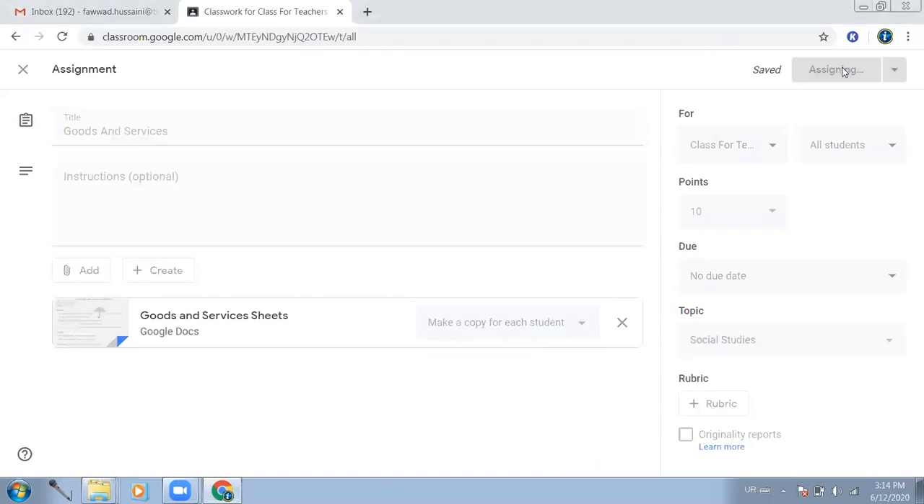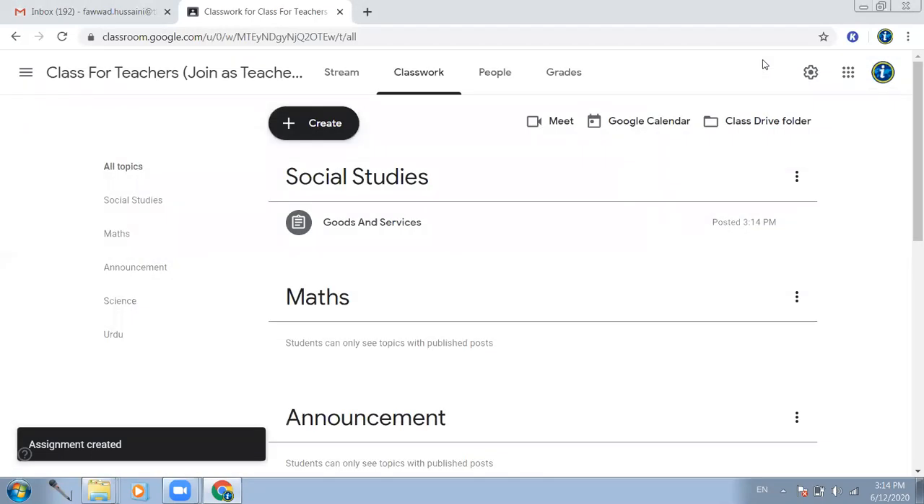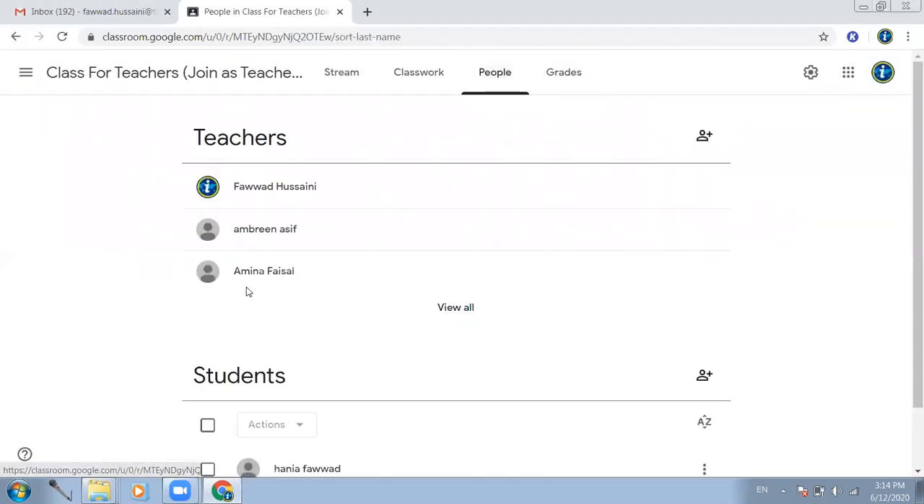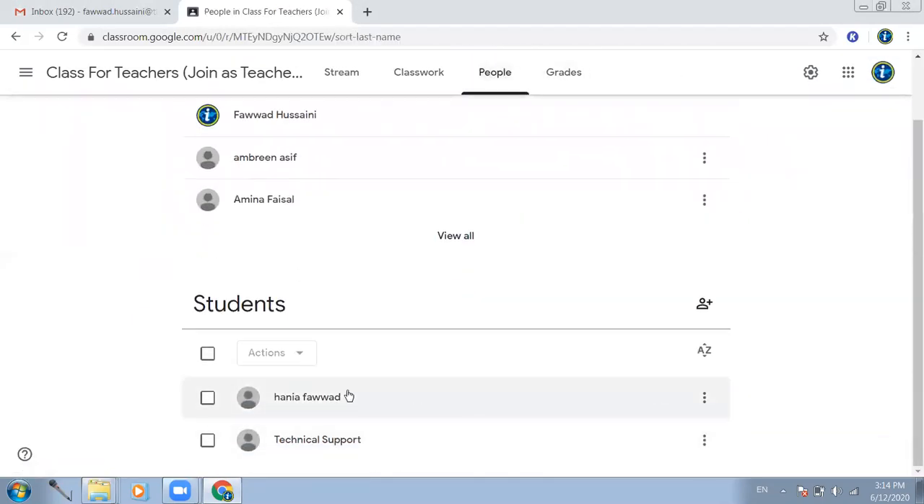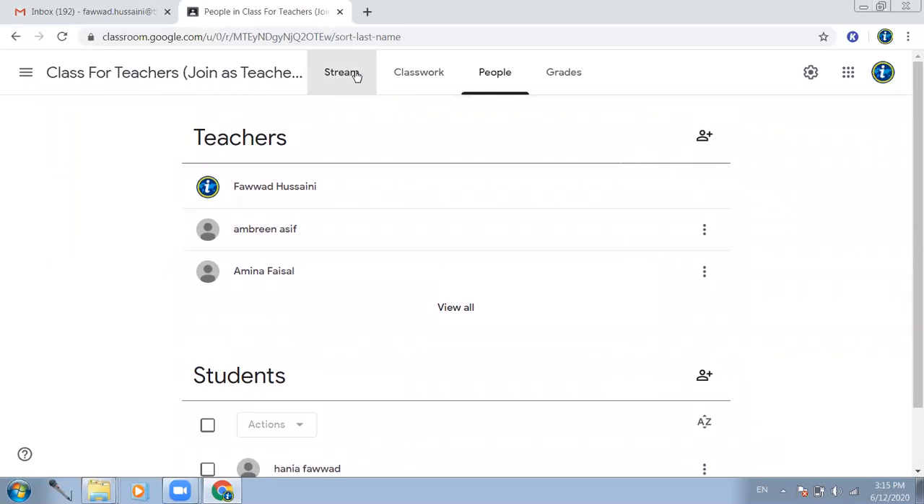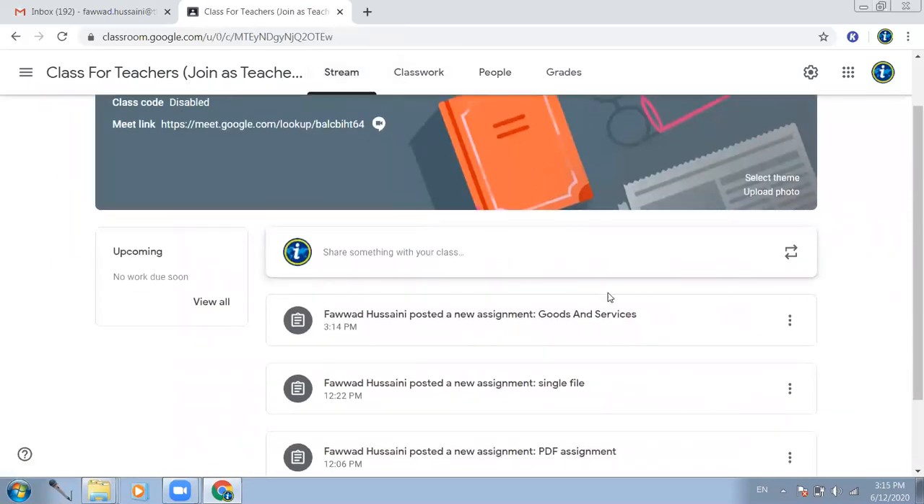Clicking on assign. Once I clicked on assign, this assignment is going to be published, and I have two students in my classroom, Hania Fawad and technical support. So these two students are going to get my assignment. Let me go to the stream page. On the stream page, you can figure it out. There is a goods and services assignment appearing at 3:14.